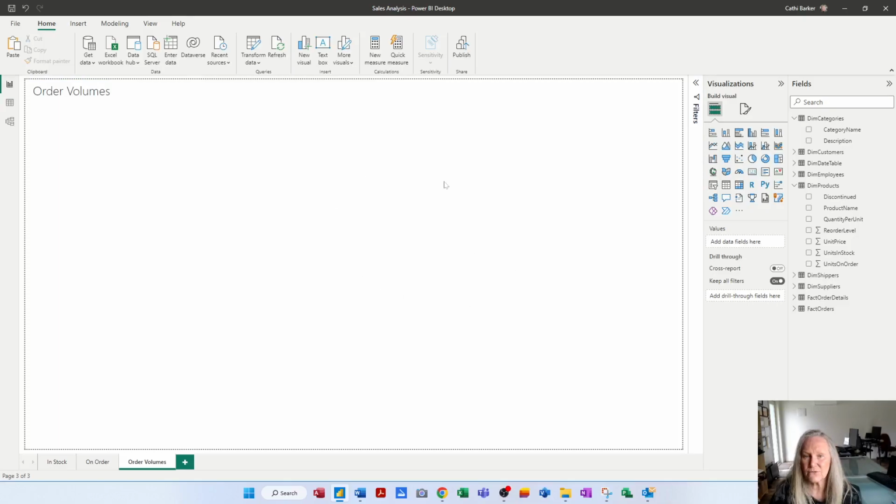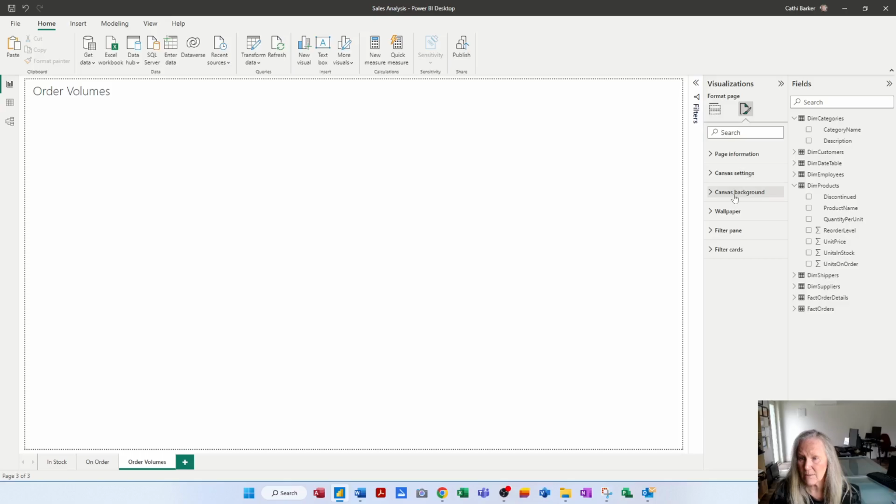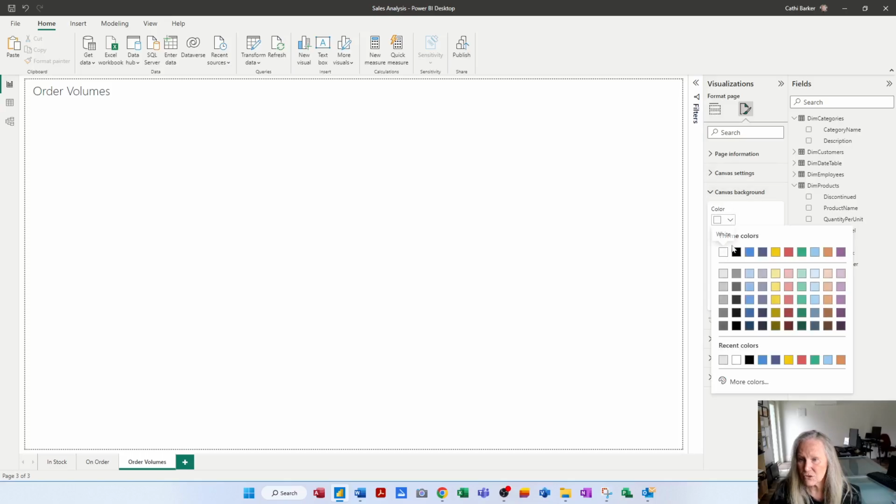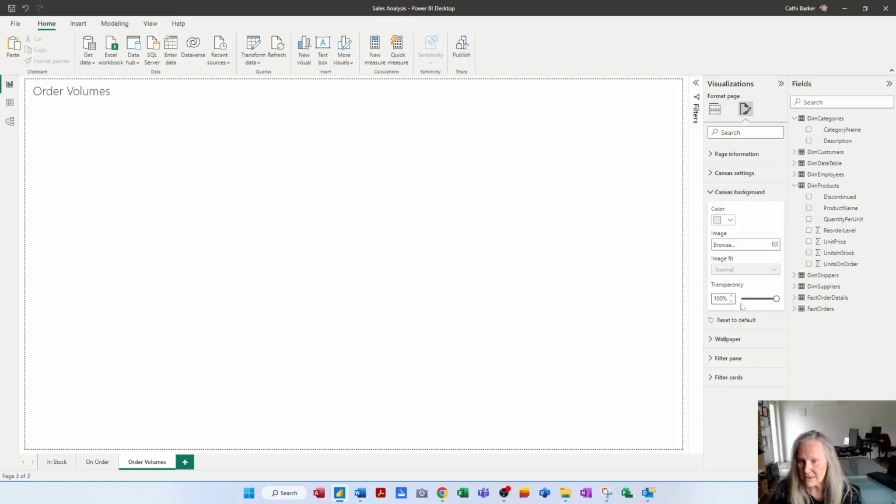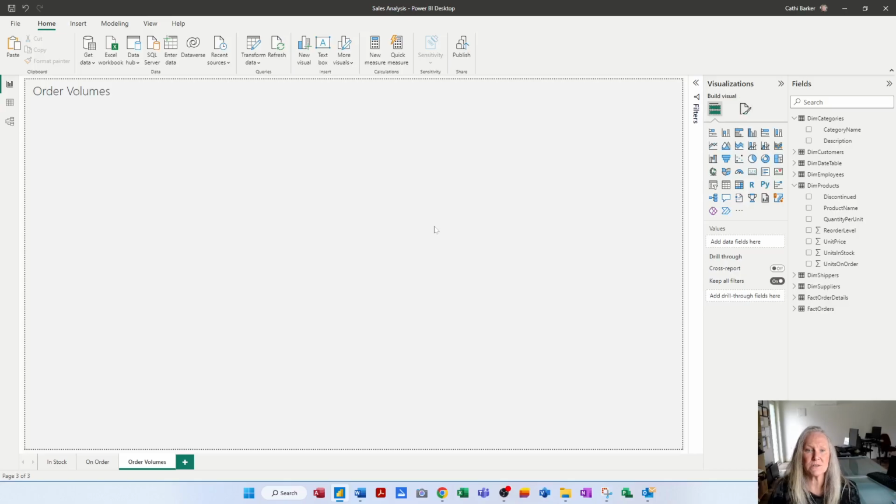I'd also like to format the page as I've done with all the other pages, so I click on a blank part of the report canvas, format the report page by going to canvas background, choosing white at 10%, clicking about 50% across, and then taking it down to 50%. So I have a consistent look across my pages.